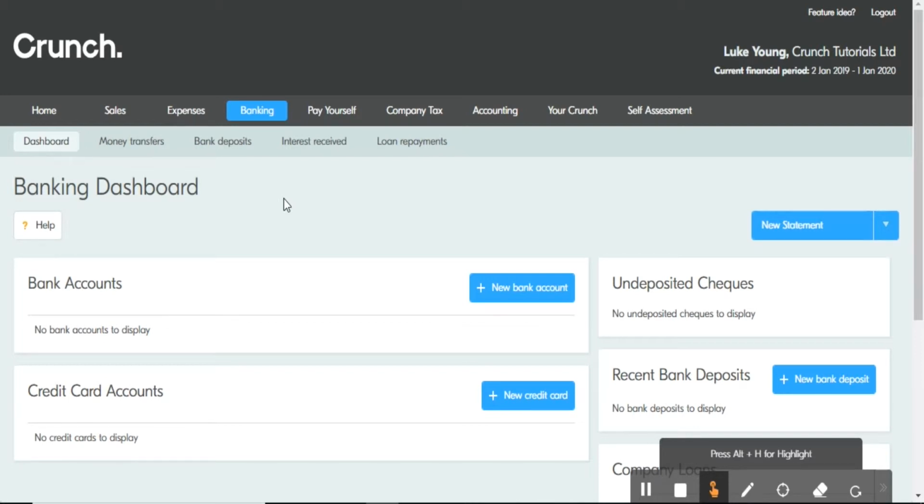Now, the first thing you'll need to do is log into your Crunch account and navigate to the banking tab, which is this one here, and then to the dashboard sub-tab just underneath here. Your view should then be exactly like this.